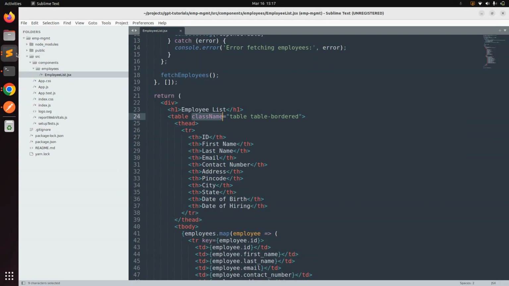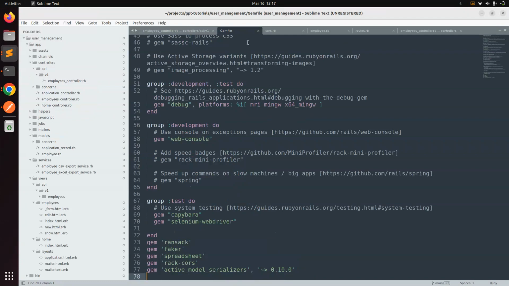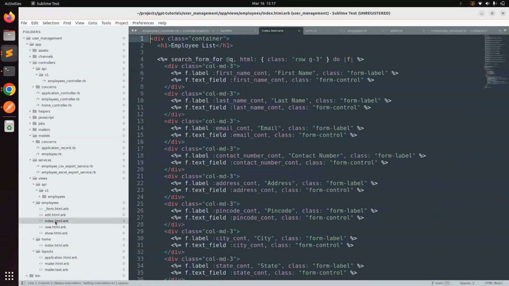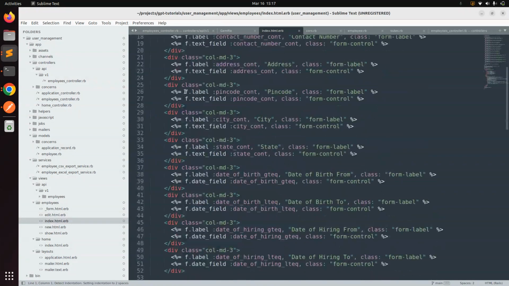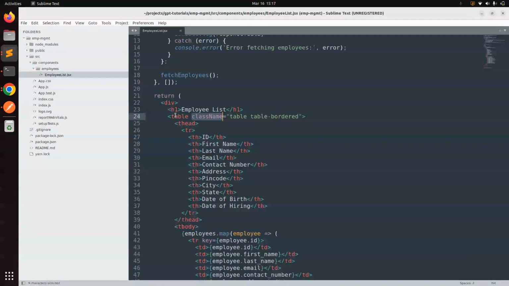And in the Rails part, when I open employees.html.erb, let me open it here. Now here you can see that I used the class attribute, like class equal to col-md-3 and so on, and in the table you can see that I use table class table-striped. But in the React part, it is className.